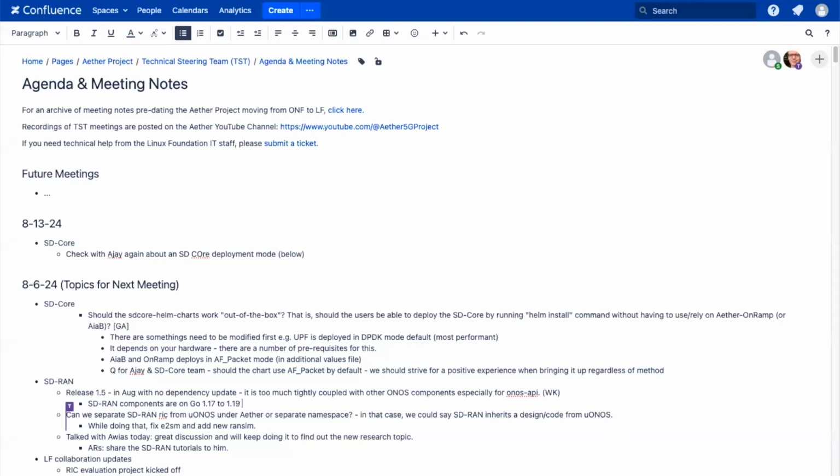One of the approaches, as defined in this second bullet, is that we can separate SD-RAN from the micro ONOS namespace. SD-RAN would just use its own microservices, but we can still say SD-RAN inherits design and code from micro ONOS. It gives SD-RAN more liberty to move forward. So that is one of the options on my table. I will think about it and discuss with Larry what the pros and cons are.